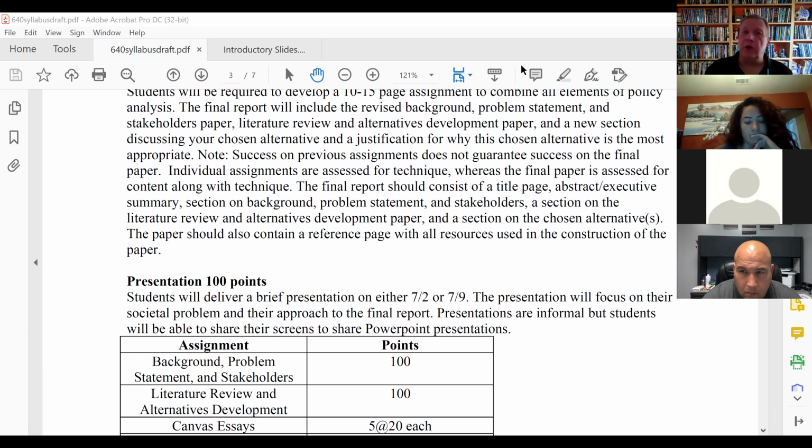This final report should consist of a title page. Then you'll have an abstract, again, just like a 1-paragraph abstract about what you're doing in the paper. Then your revised background, problem statement, and stakeholders paper, revised paper number 1. Revised paper number 2, and then your new section on your chosen alternative, and then a reference page, all done in APA format.